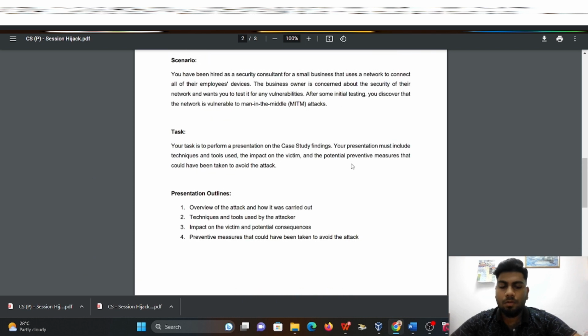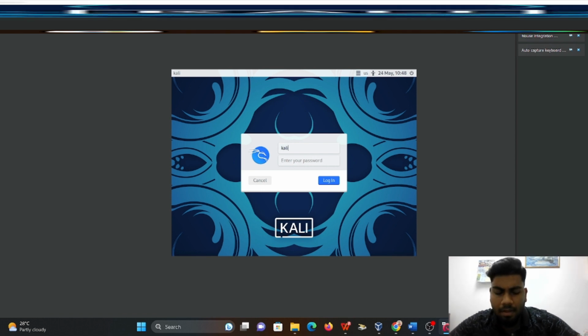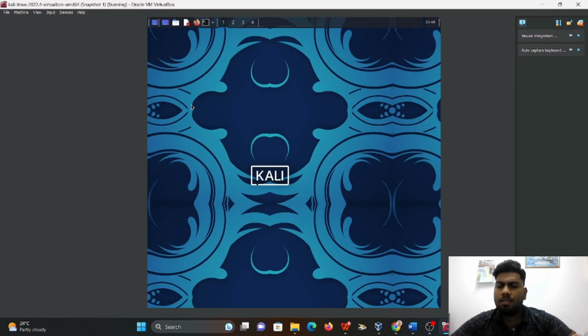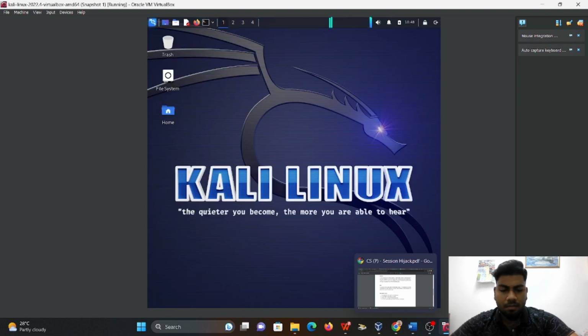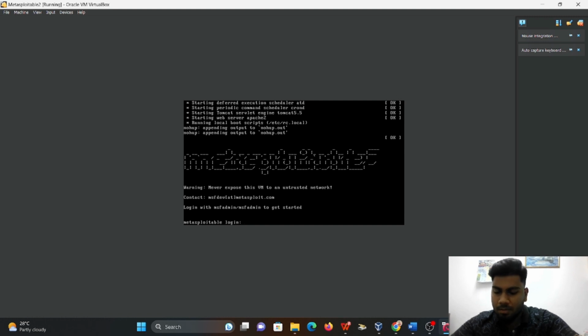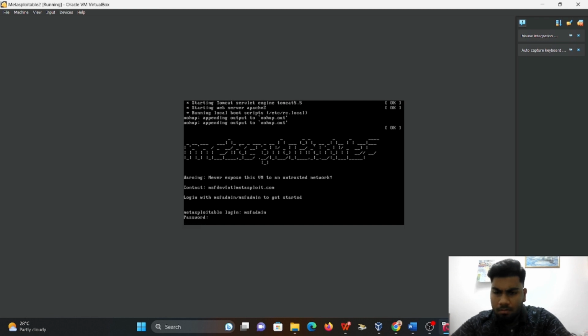Okay, now we are going to handle the presentation. For now, I'm using Kali Linux and the Metasploitable. So for the first thing, we must log in to the Kali Linux. Enter the username and enter the password, and here we are successfully logged into the Kali Linux machine. And for the Metasploitable, now we are going to log in to the Metasploitable machine. We just give the login ID as msfadmin, and the password also will be msfadmin.